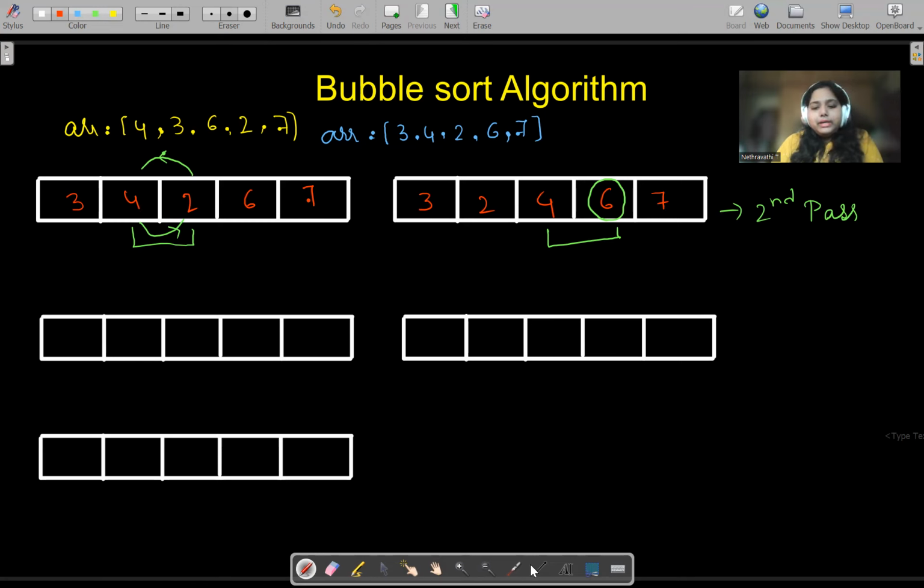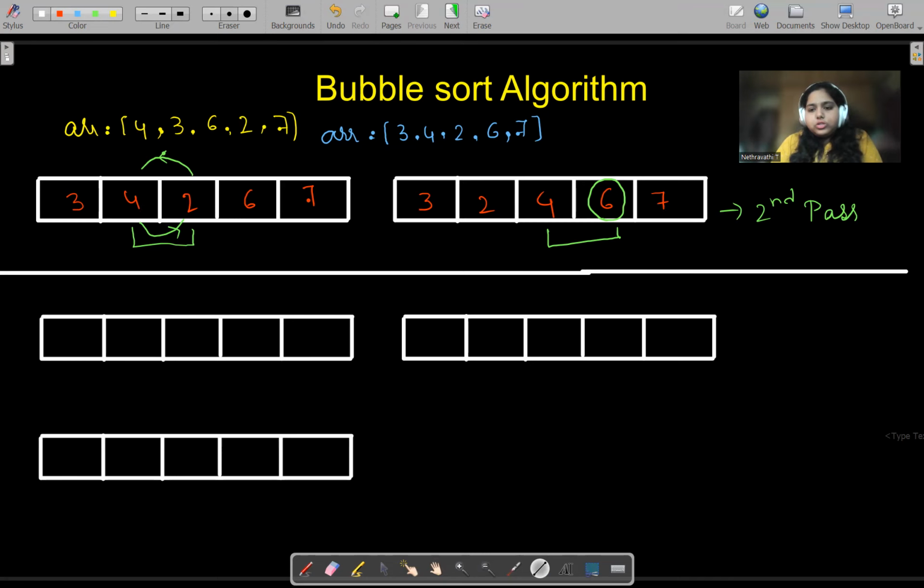So by here we completed our second pass. Now we need to go to our next pass. Let us just quickly separate it by drawing a line. Now when we go to our next pass, we have our 3, 2, 4, 6, and 7 as the array.